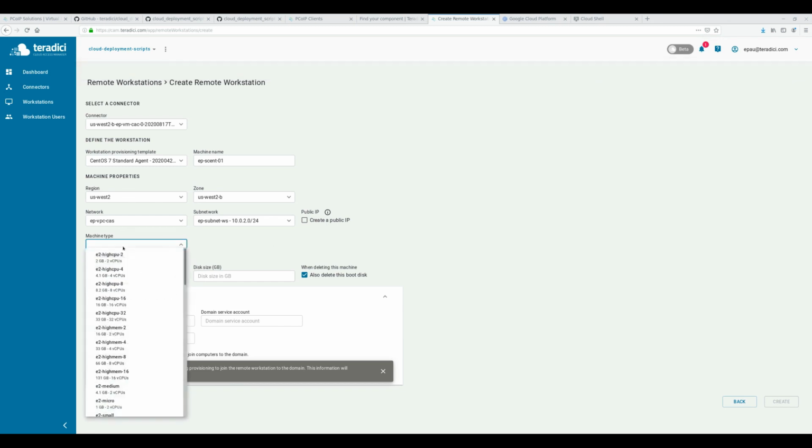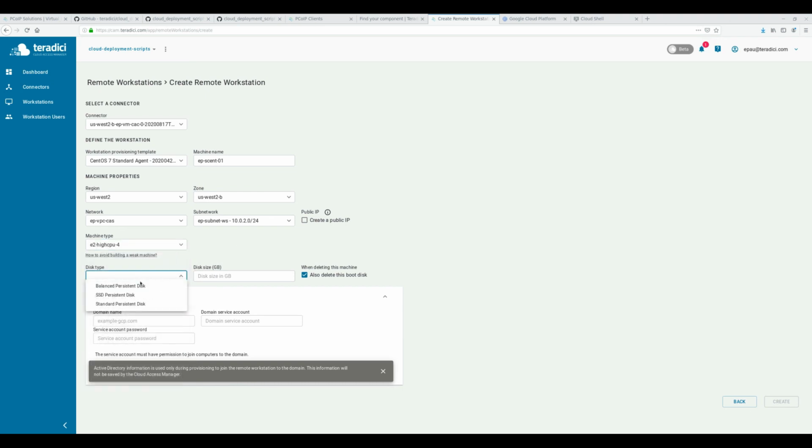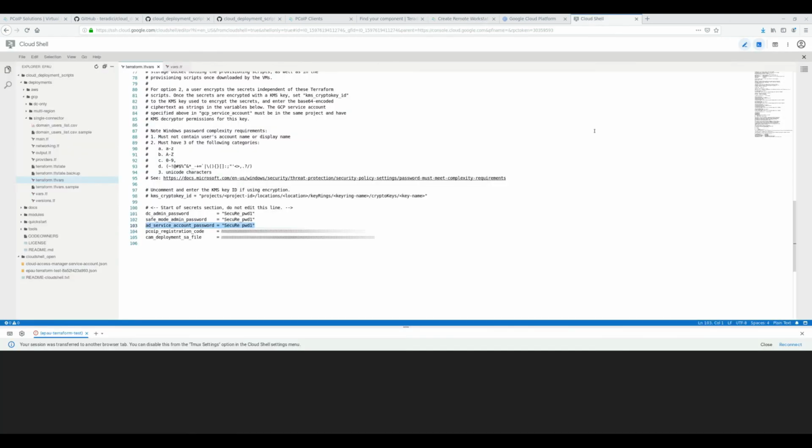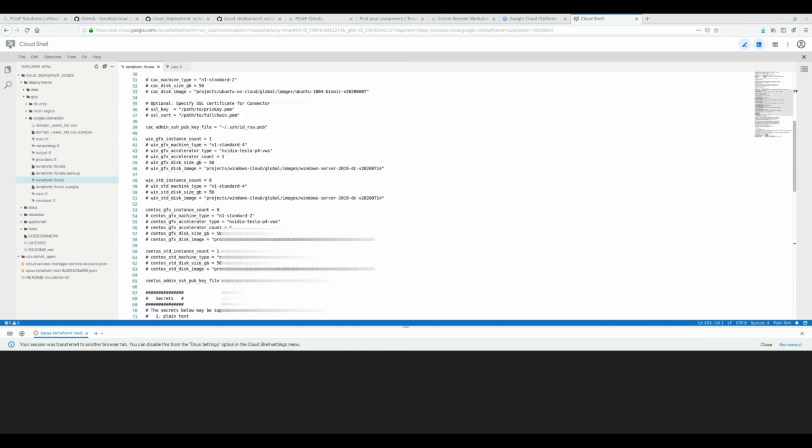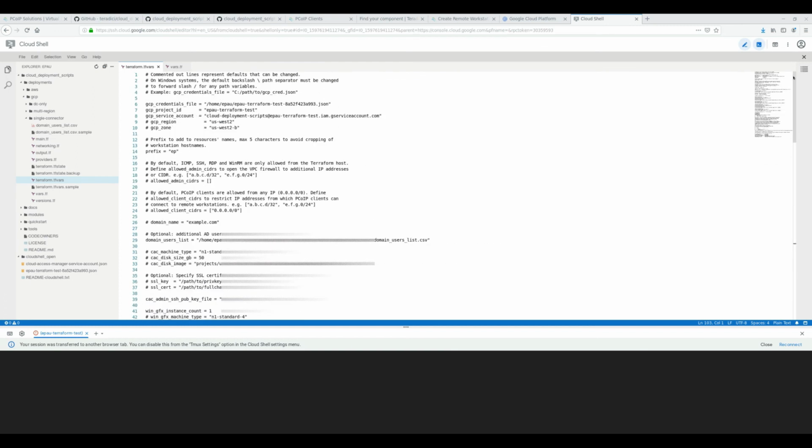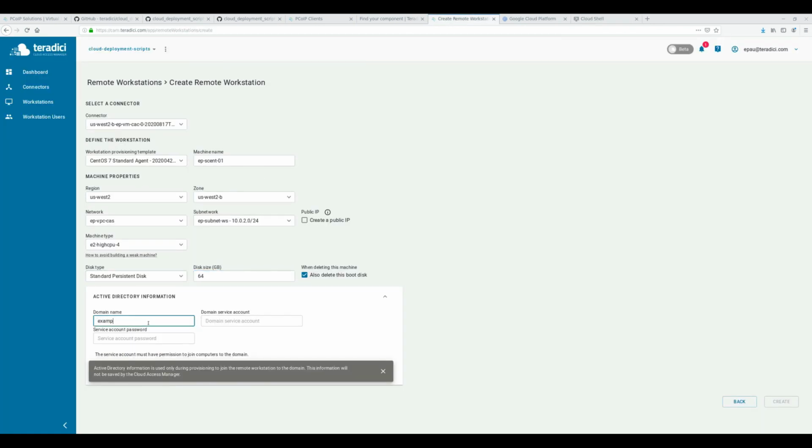For the machine type, we'll select something like a 4 GB and 4 virtual CPUs. For the disk type, we can select standard persistent. We'll give it a size of 64 GB. For the Active Directory information, we'll need to make sure we're adding the correct domain name here. If we go back to our terraform.tfvars file, near the top of the file, we'll find the field for the domain name, which we'll just double check and make sure we didn't change it. So we've left it as the default, which is example.com. So that's what we'll enter here.